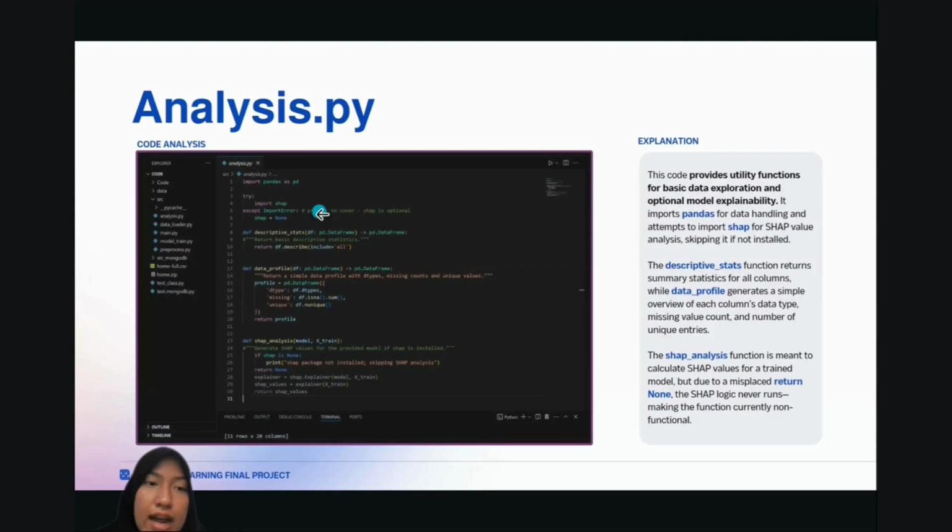So I make the SRC folder, and there are around 5 different code files. The first one is analysis.py. This code provides utility functions for basic data exploration and optional model explainability.